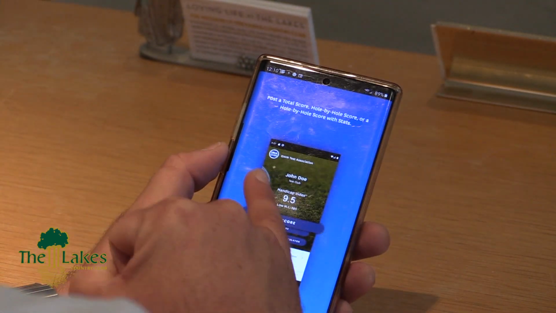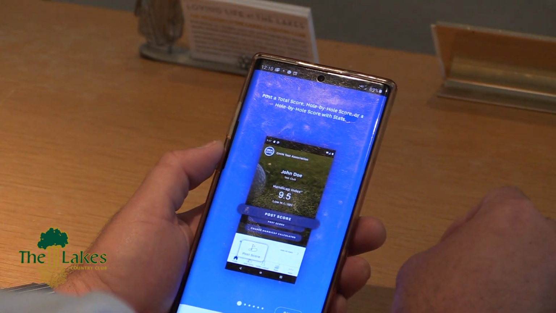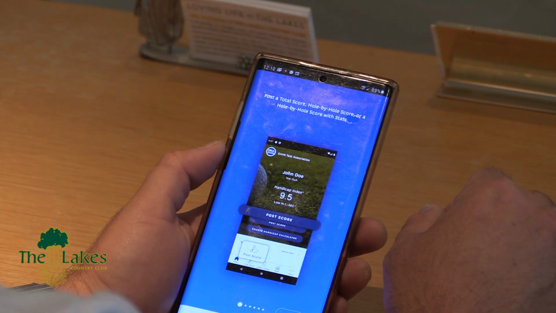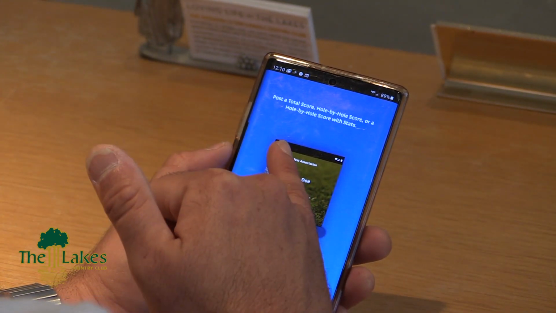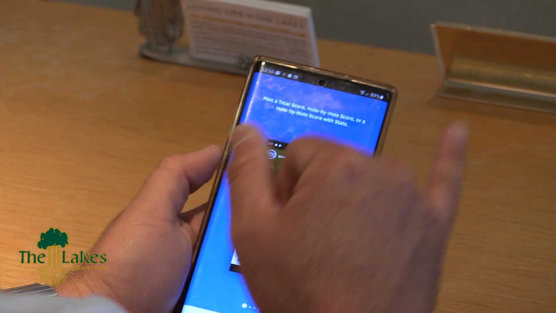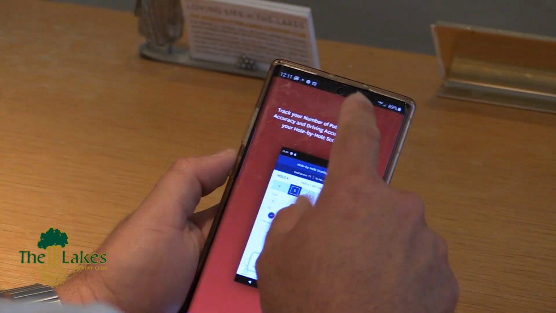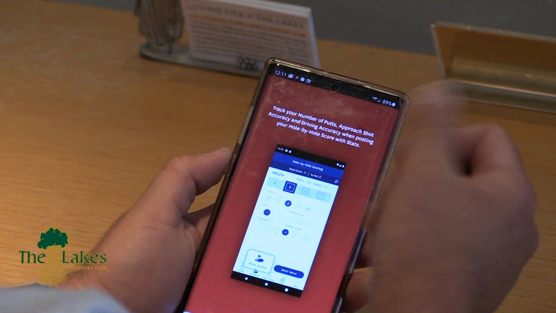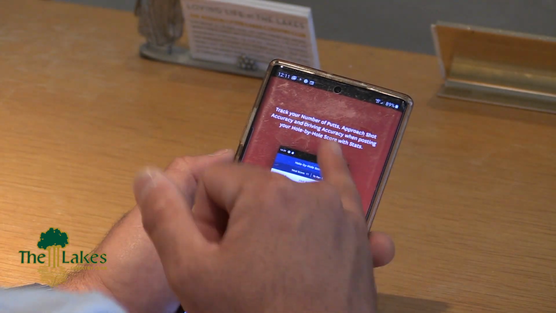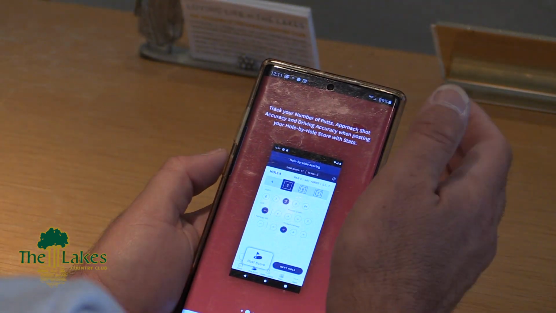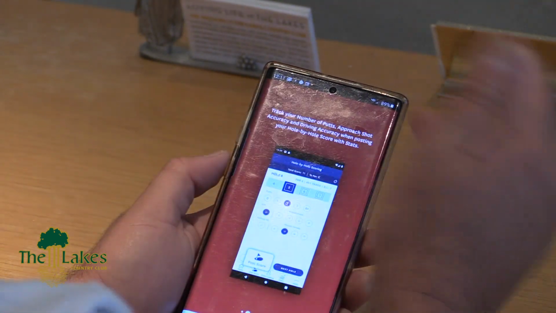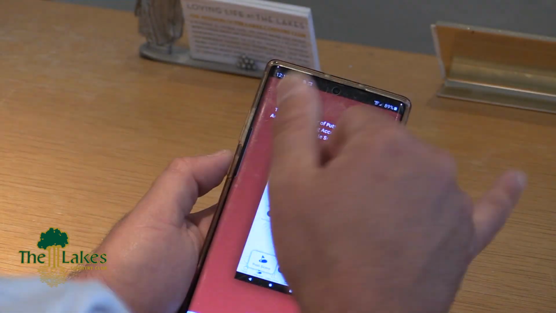So here it tells you that you can post a total score, you can post a hole-by-hole score, or you can do a hole-by-hole score with stats. And it goes on to explain what some of those stats are. If you swipe to the next window, you can record the number of putts you had in that round, your approach shots, your accuracy off the tee, various stats about that round of golf. If you want to record that, you can do that with every round of golf. So it's actually pretty cool.